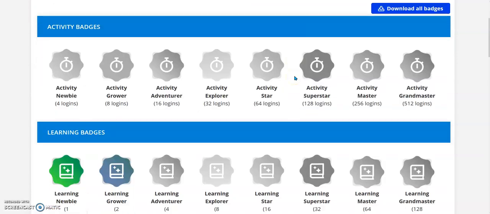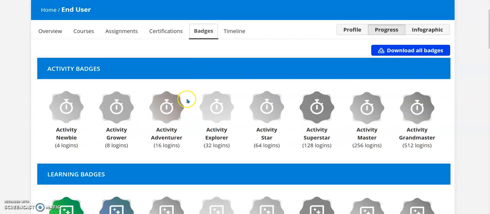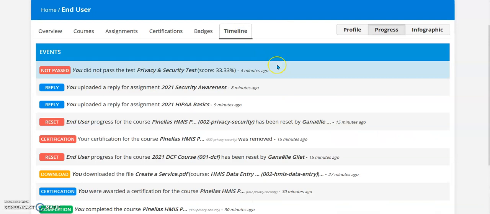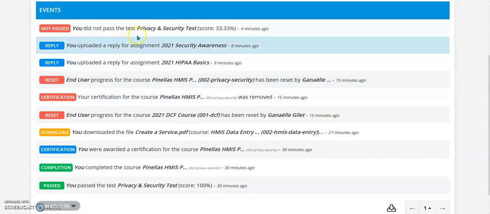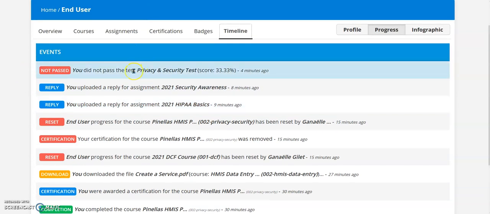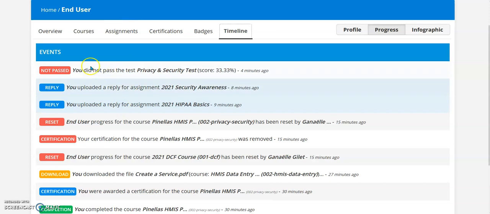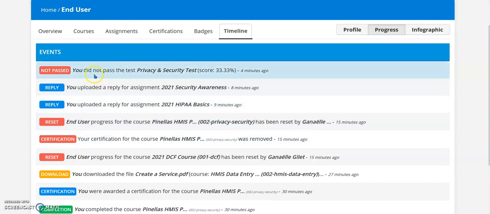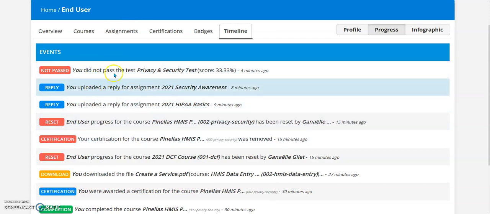Over on your badges tab, it just shows you all the different badges that you're able to earn and kind of what the qualifications are to earn them. Next is your timeline, and it will show you pretty much everything that you've done in talent. If you sent another user a message, you can also come back to your timeline and see if they were able to respond.